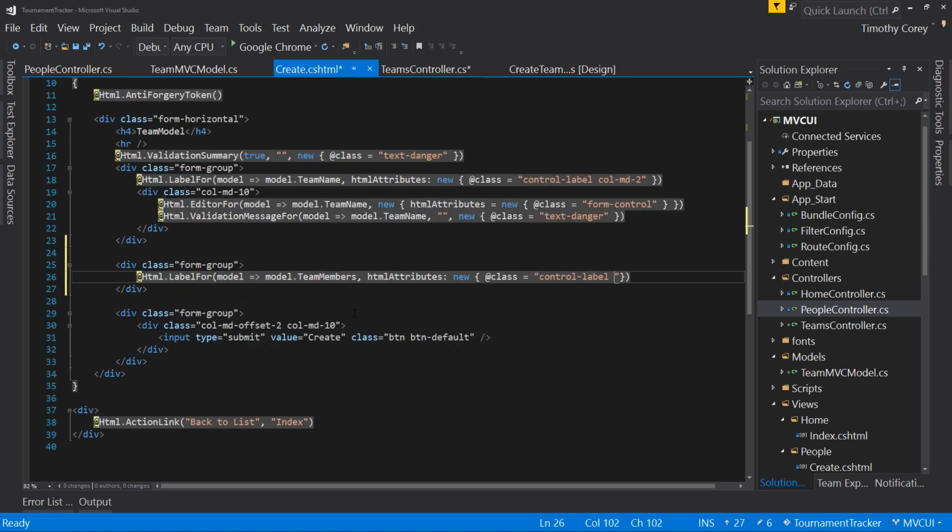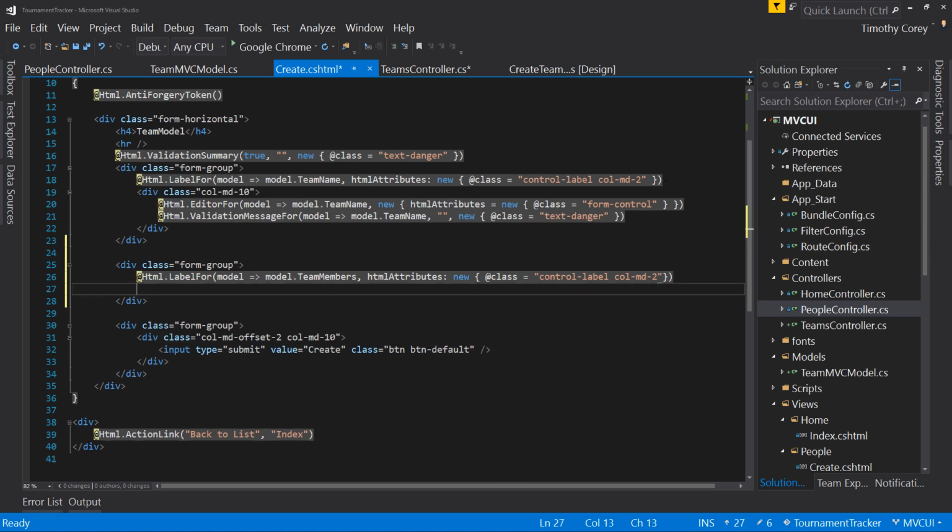Control-Label-Call-MD-2. So we're just copying this line right here. That's all we're doing. So now we have our section that is two columns wide, and it has the label for this section. Now we want to put the actual values. So let's do a for each on our list.